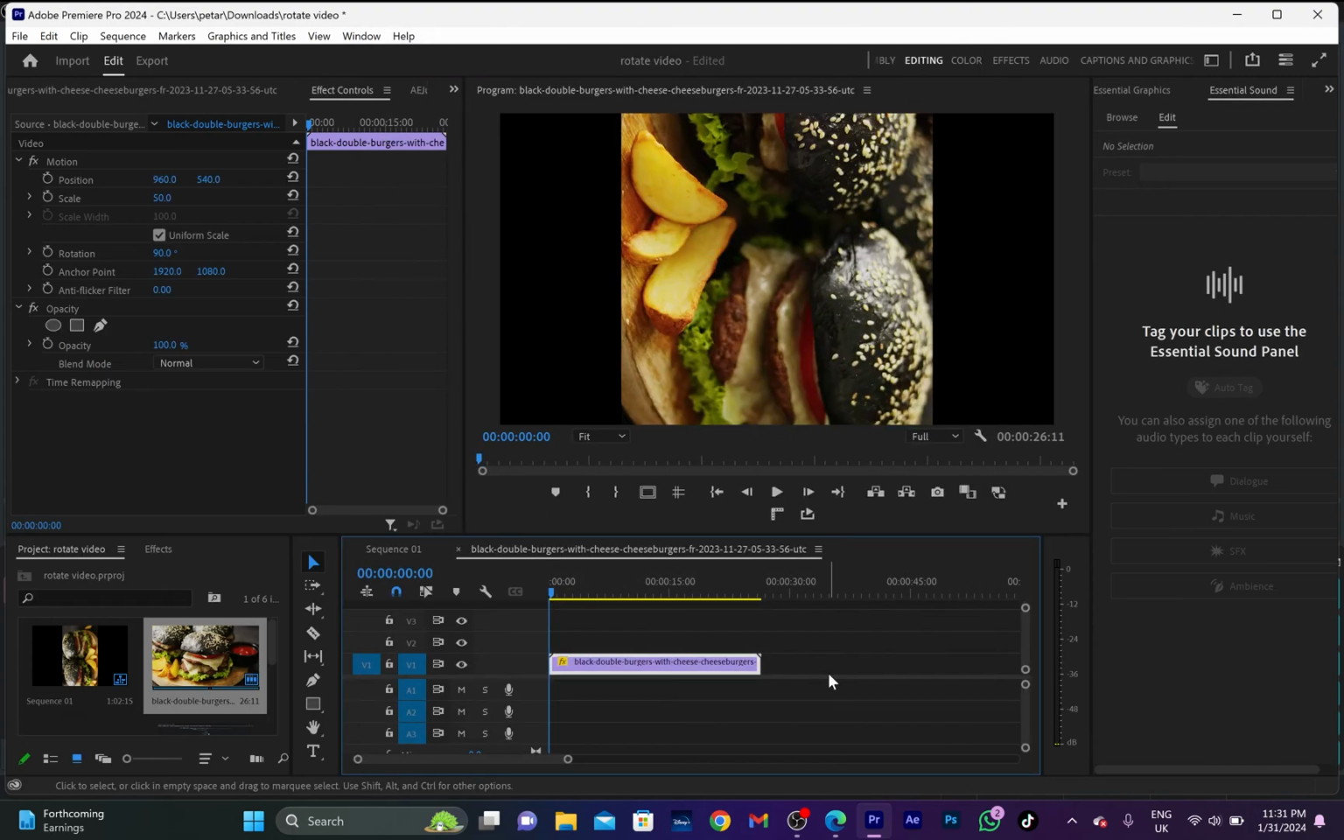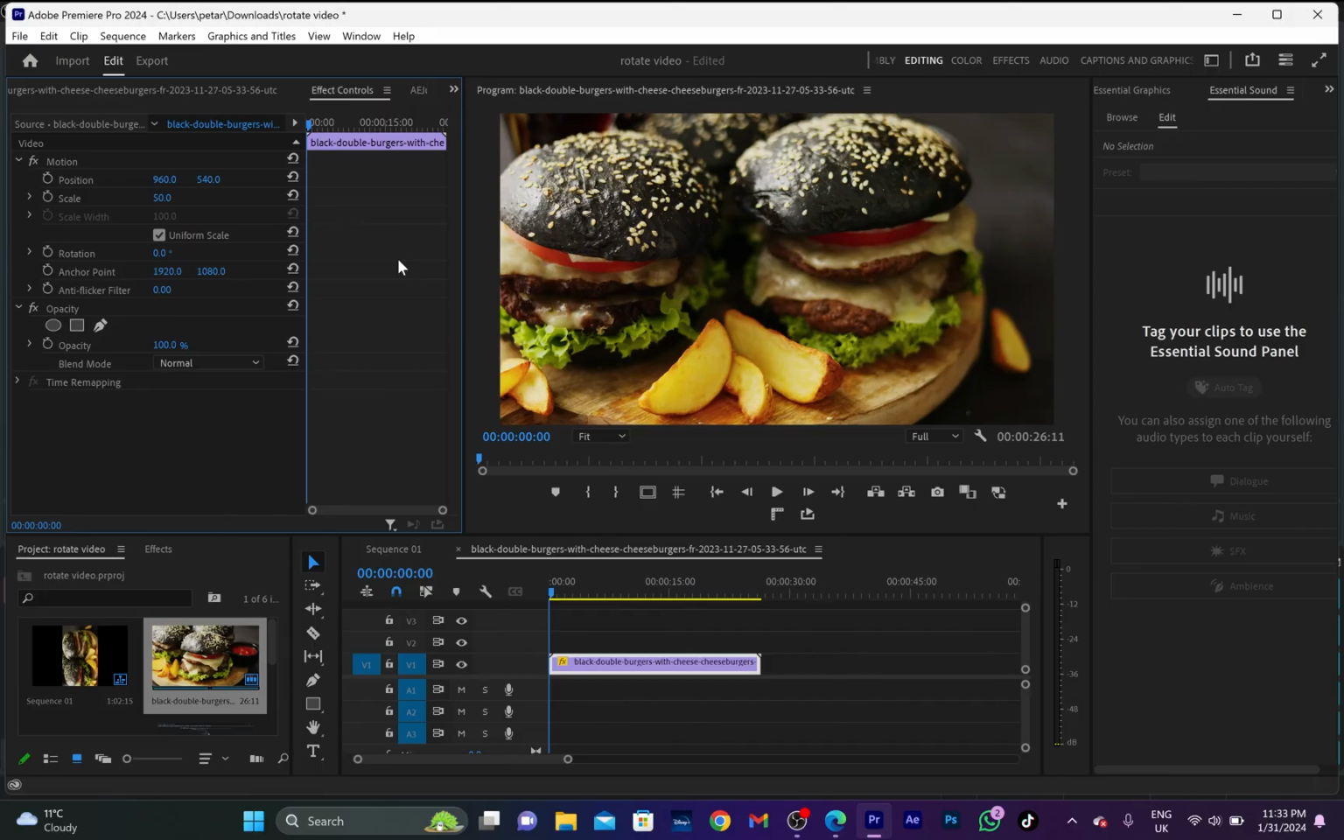Now as you can see, the format has changed and we've got a landscape, but the problem here is that the video is still vertical. So to fix that, make sure you have selected the video layer, go up to the effect controls panel, from there go down to rotation, and from 90 degrees change it to 0 degrees. And as you can see, now we have rotated the video and created a landscape format.